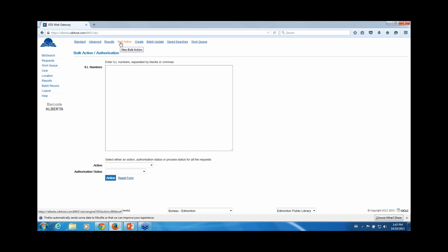Bulk action is really, really handy if you're doing a lot of work. And one thing I forgot to mention early on, actually I probably should have mentioned this first thing today, don't use your browser's navigation buttons to try and page back or forward or anything like that. It's always best to use the navigational buttons in VDX.